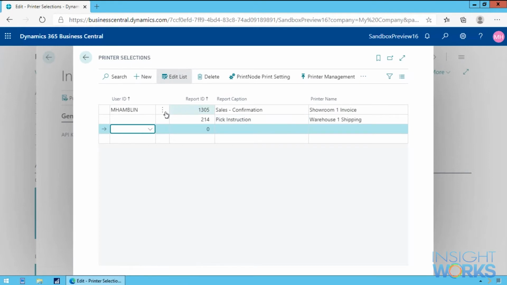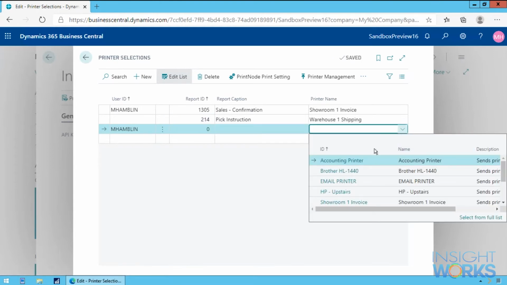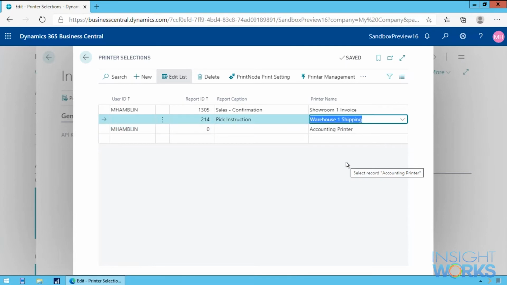What that does is it says, this particular user, every time they print this report, it's going to go to this printer. This report, regardless of the user that prints it, is going to go to this printer. And I could also say, every other report that I ever want to print, we leave this 0, is by default going to go to, maybe the accounting printer. So if I'm an accounting user, if I haven't specified a specific report, every report I print is going to go to the accounting printer. So that's basically how it works. You just come in here and you set these things up.